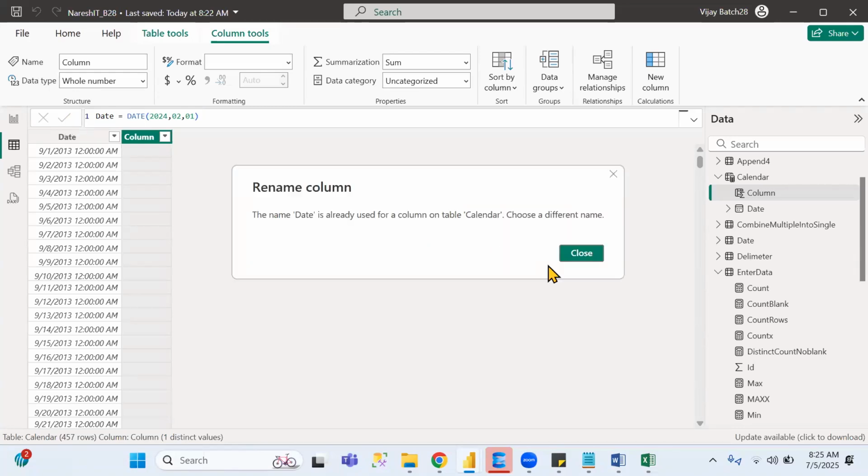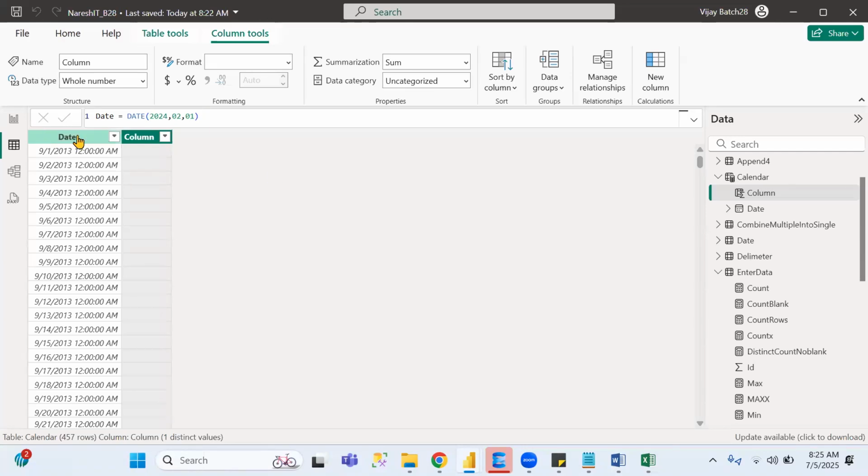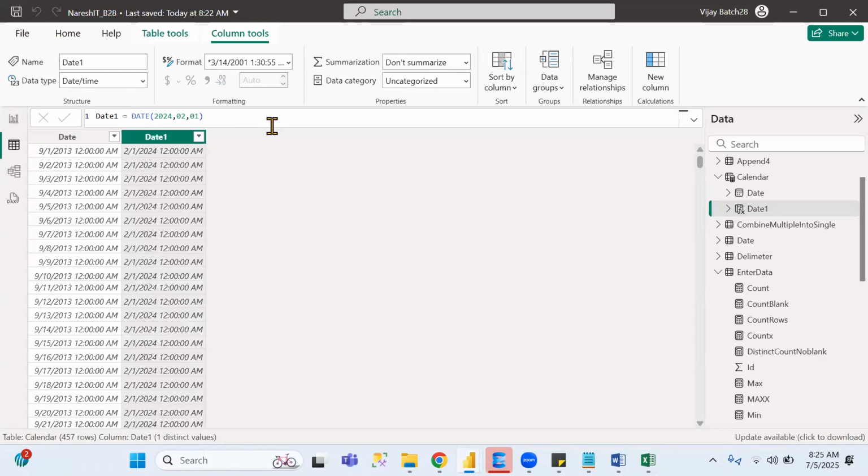Why is it showing this error? Because when we are implementing the date column for the calendar in the same data set, it won't accept the same column name. In any data set, column names must be different. If it is the same, it will throw an error. So I'm giving it as date one. Understand clearly? Just pass the values, then automatically it will convert them into the date and time data type.